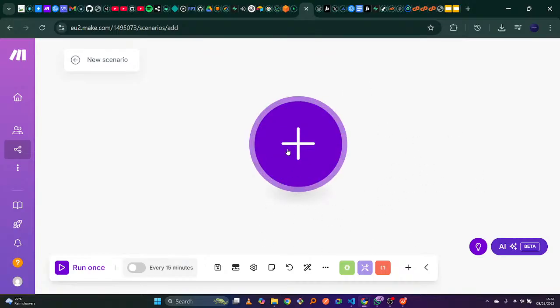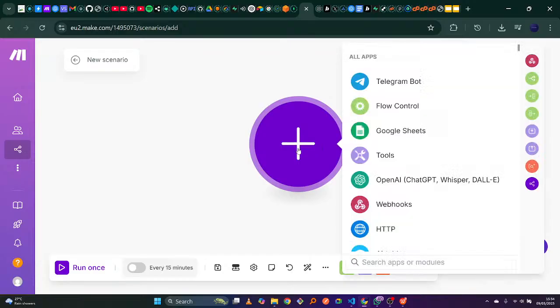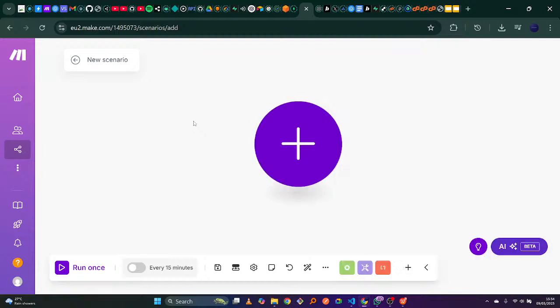This is how you add triggers and your modules, using the big purple plus sign.